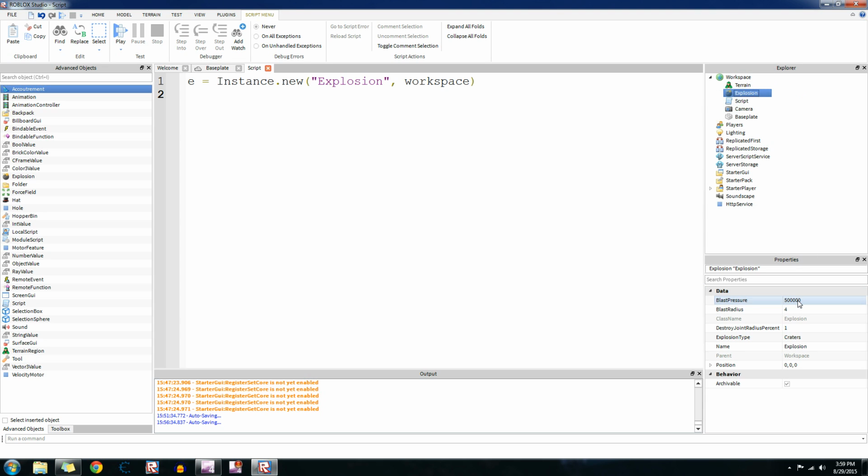So there is blast pressure, which is how much damage it is going to do. It is not the same as like humanoid damage, because even just doing 10 will kill a humanoid with 100 health. Blast radius is how many studs away from the position that the explosion will do damage. Destroy joint radius is how far the player has to be for it to destroy a joint.